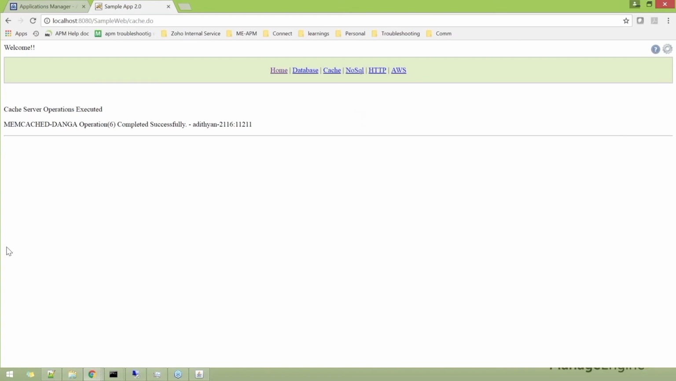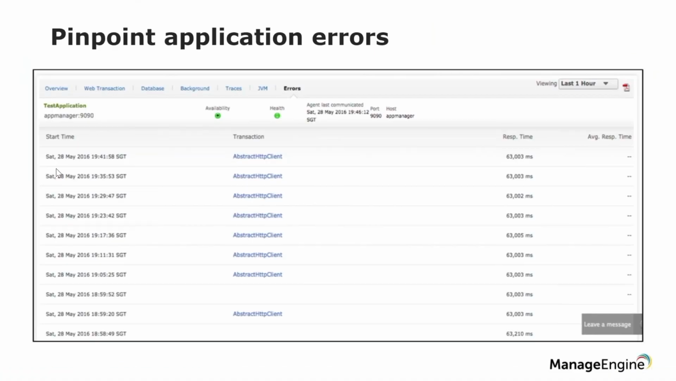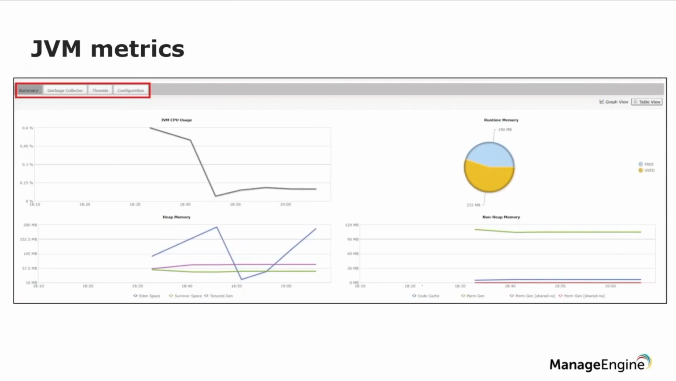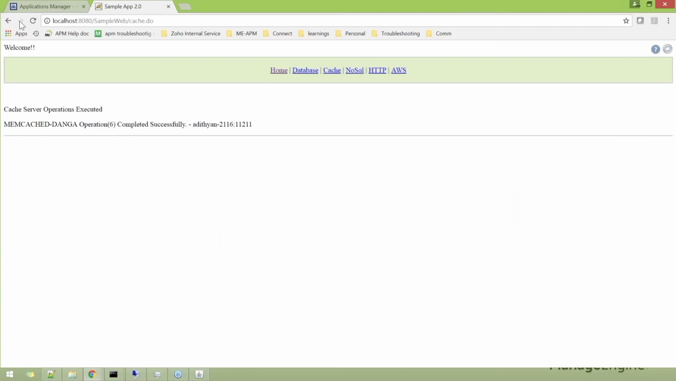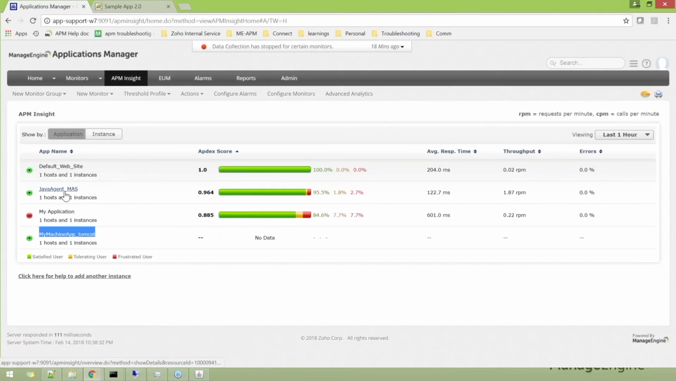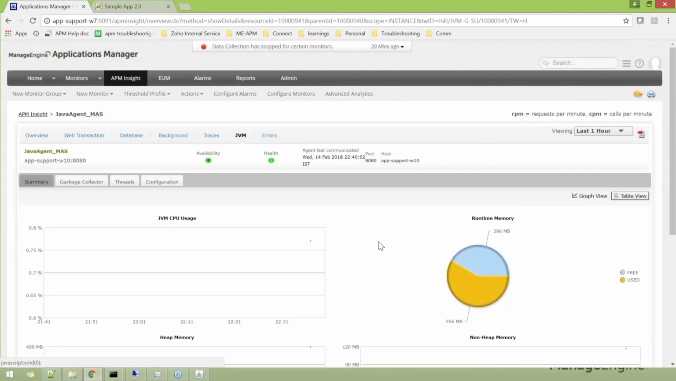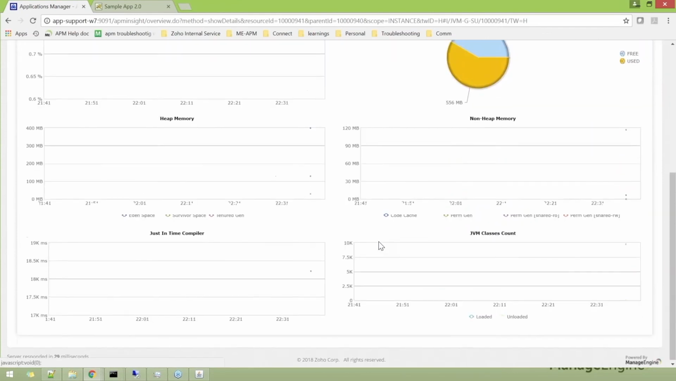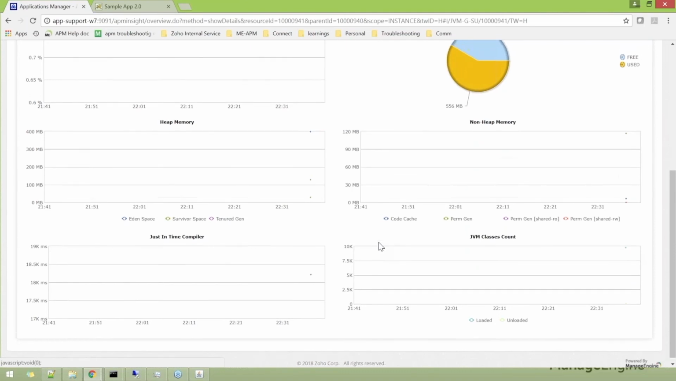All right. In the meantime, let's see what other metrics we show in Applications Manager. We monitor the JVM performance metrics, and we show them for the Java-based application. We show detailed information on the garbage collector, thread information, and whether any deadlock happens in the web application. All right. For this, let me switch to the UI and take one of the Java agents and click on the JVM.